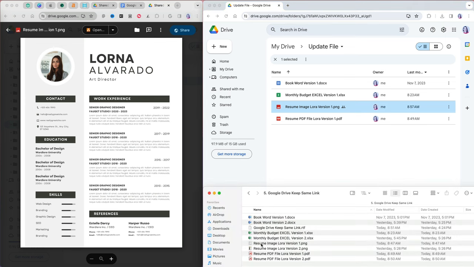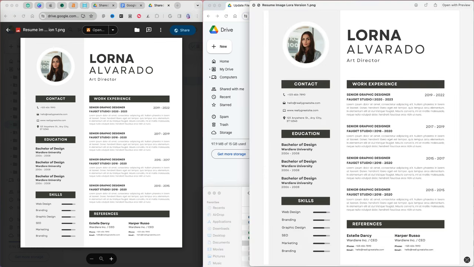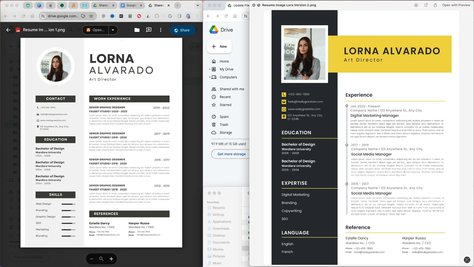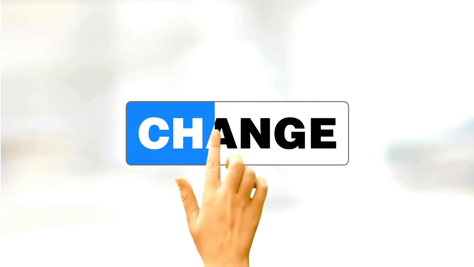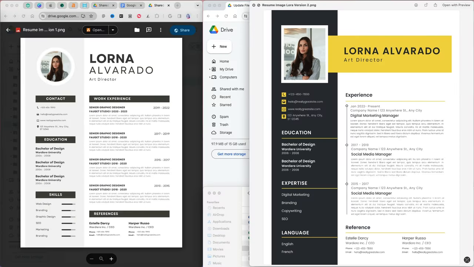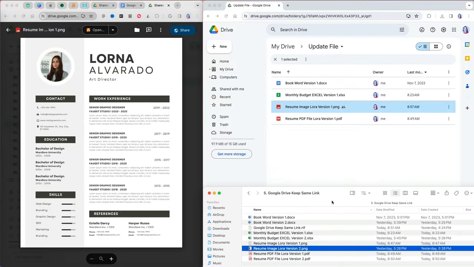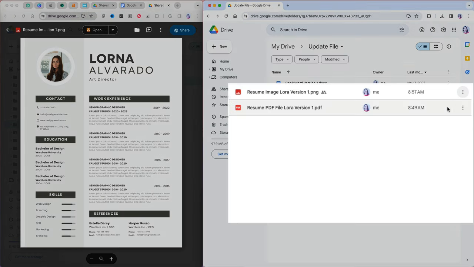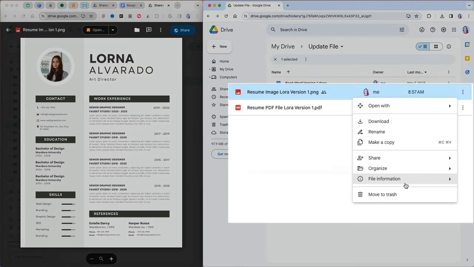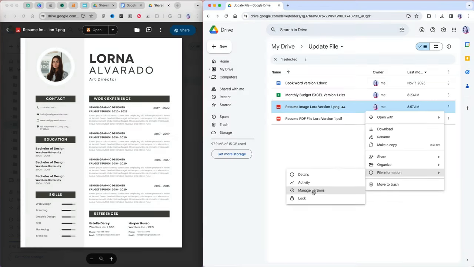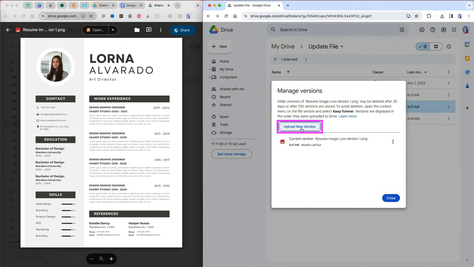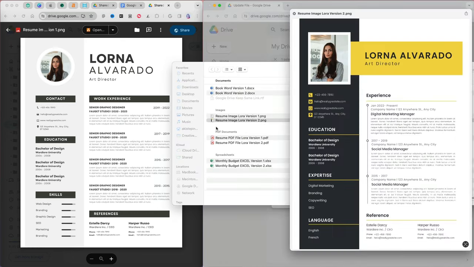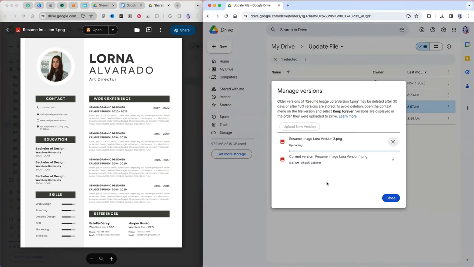Fast forward a few weeks, your resume has evolved, you have made some corrections and improvements, and you want everyone you shared it with to have that new version. Instead of sending a new notification and highlighting the edits you made, you can just update the file without changing the link. Click on the three dots on the right, scroll down to File Information, and select Manage Versions. Now click on the Upload New Version button, and once you find the new version of your resume, click Open.